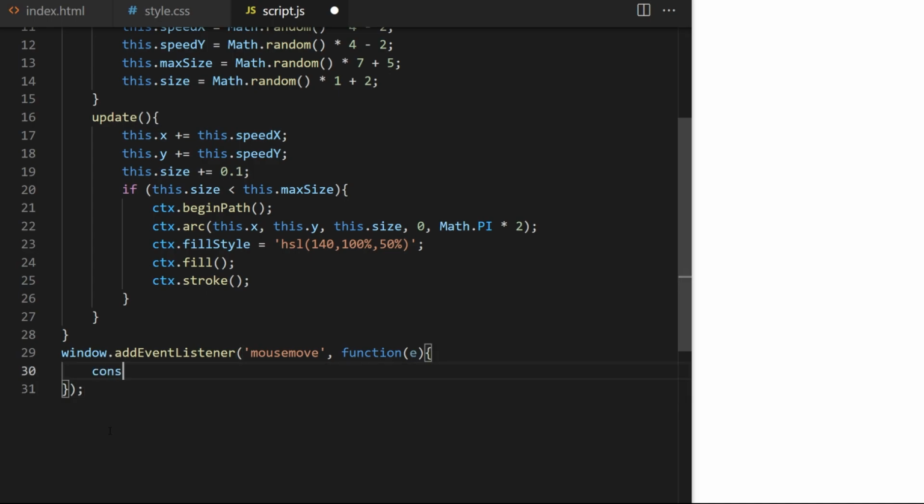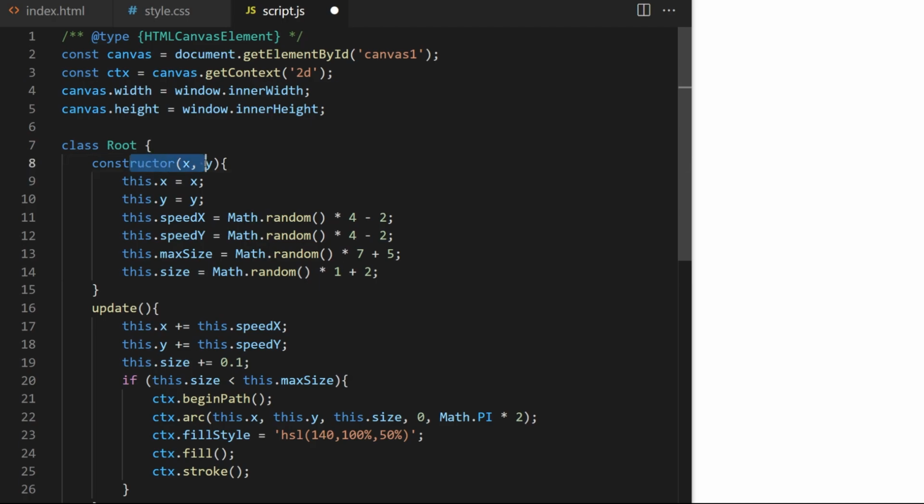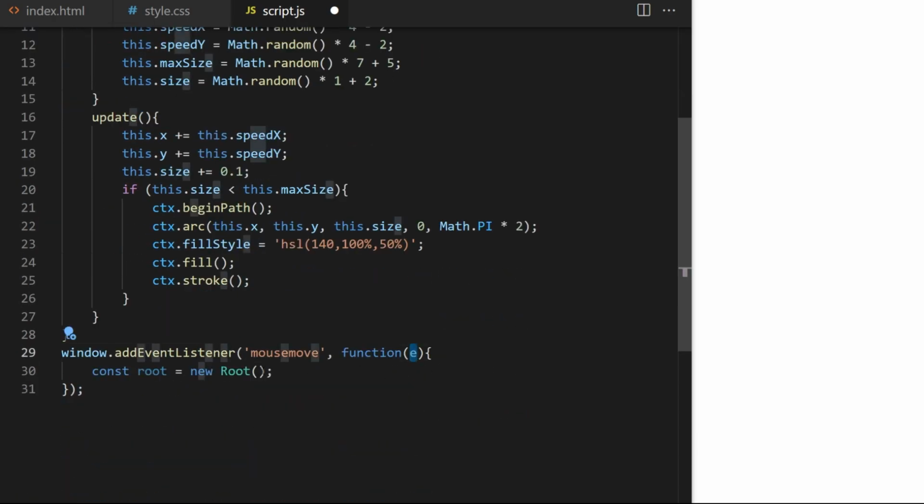I will call my event object e, for example. Every time a mousemove event ticks, I create a new constant variable called root, and I set it equal to new Root like this. On line 8, I can see that my Root class constructor expects x and y coordinates. It needs them to know where on canvas it should start growing from. So as x coordinate, I pass it the x coordinate of this mousemove event, e.x, and as y, I pass it the y coordinate of where this tick of mousemove event occurred, e.y.